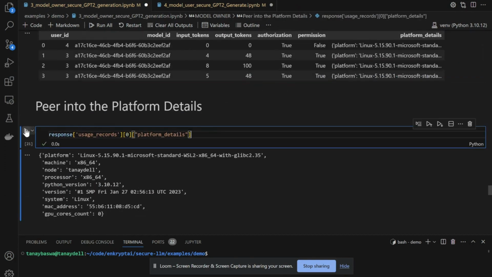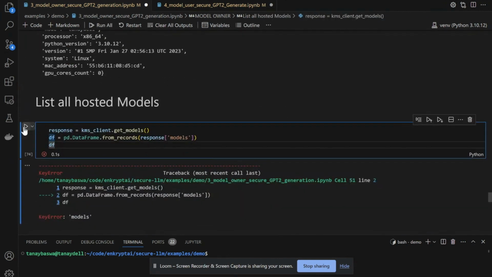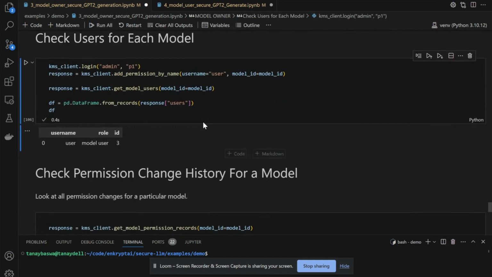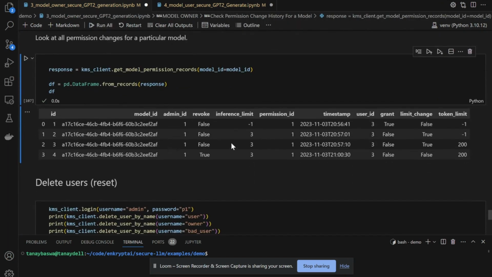We can also look at the platform details, and we can also look at all the models that are hosted on the server. We can also look at which users are using which model, and we can also look at the permission changes. So whether they were revoked, granted, or the limit was changed.